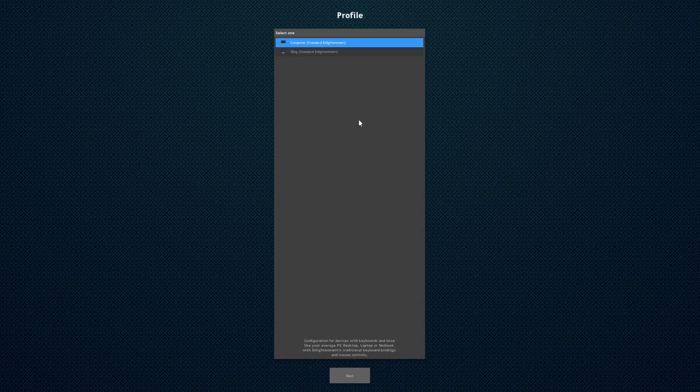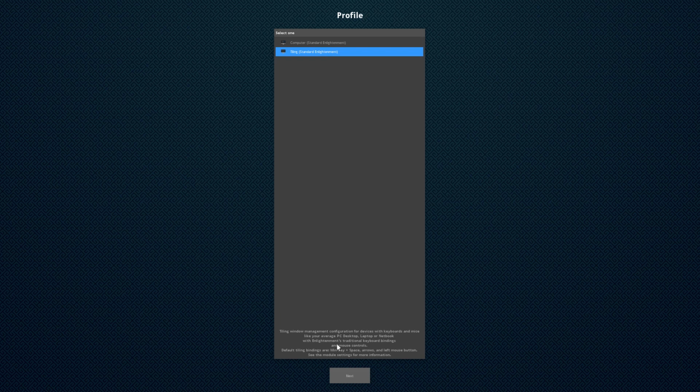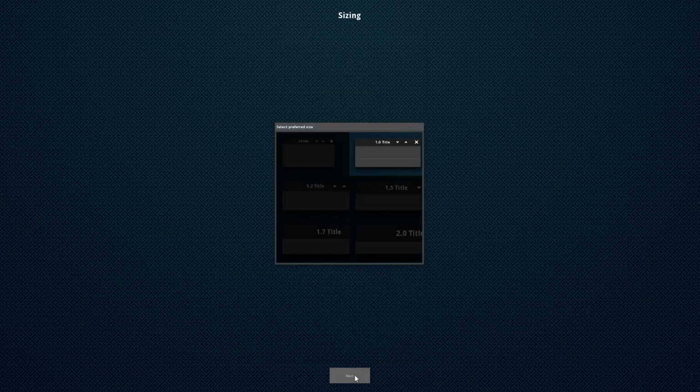Next. Here you can choose between standard Enlightenment or tiled. And here is text that personally I can't read. My glasses are not strong enough. But it's a choice here. Okay. And then next. This is a good idea to make things bigger, but I'll show what it is normally, right? On my installations, I'm using 1.2 now. So a preferred size. Next.